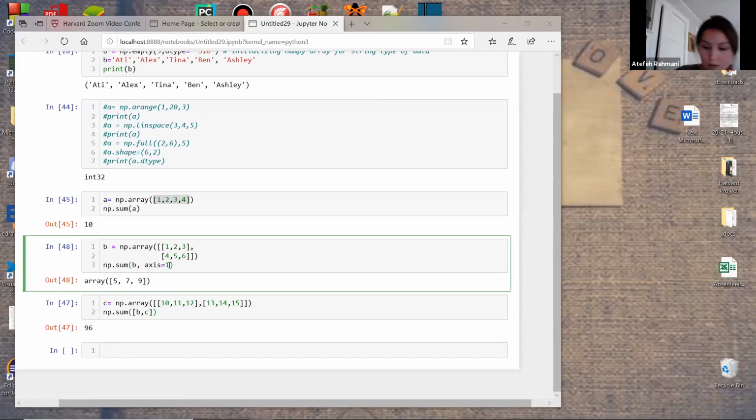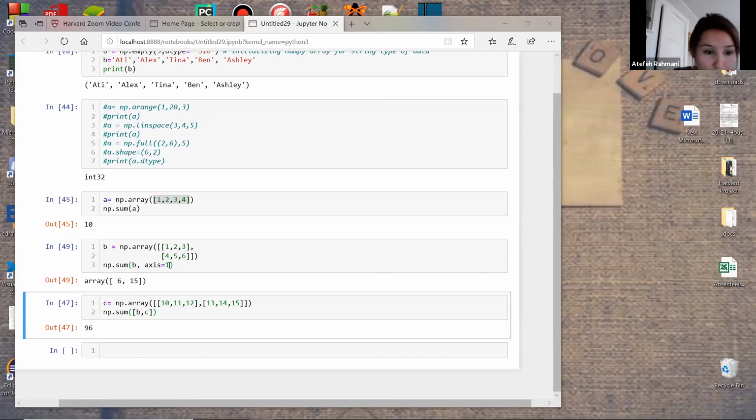Let's put 1 and see what happens. Okay, it added all these numbers horizontally to each other and added these three numbers to each other, which made 15. Okay, we have a similar thing in this line, where we want to add two arrays together.